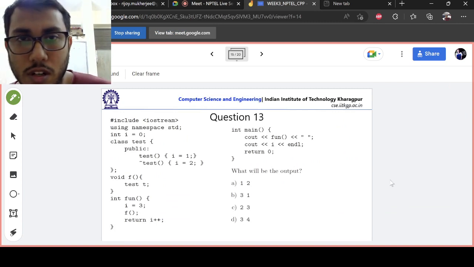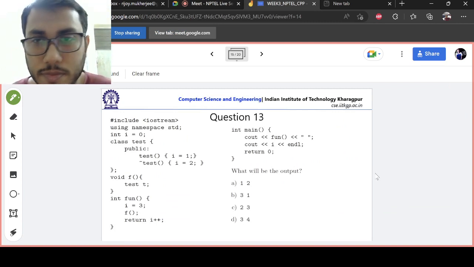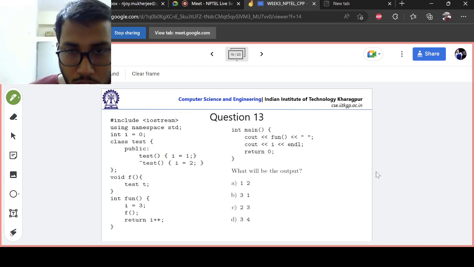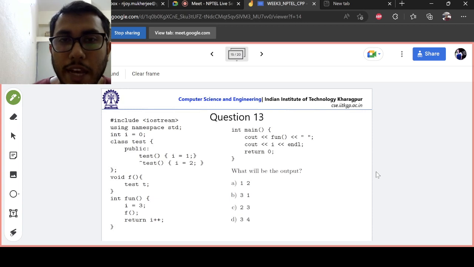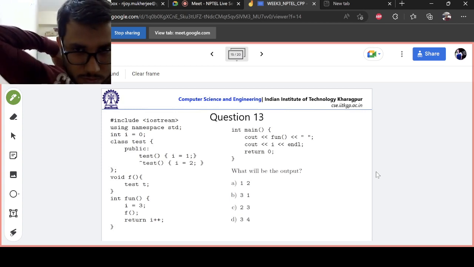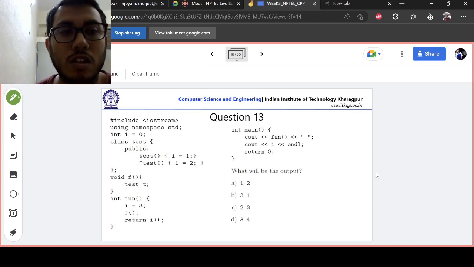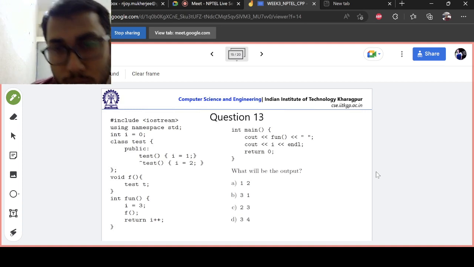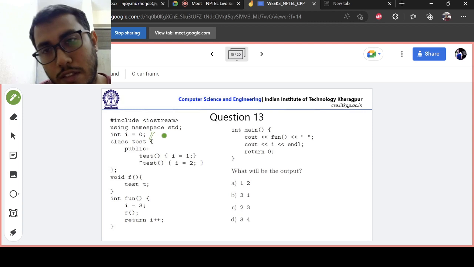Okay, so let's go to the next question. So we have the following pseudocode, and we have to find out what will be the output. So let's analyze the code. So we have a global int I equals 0.